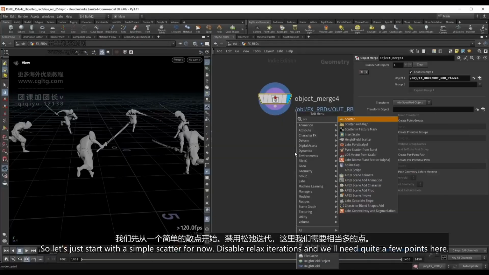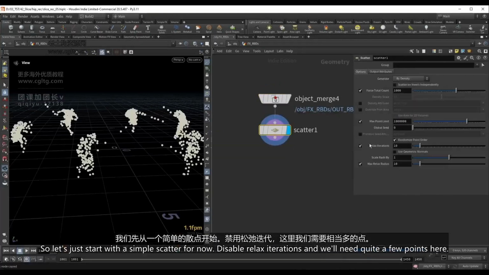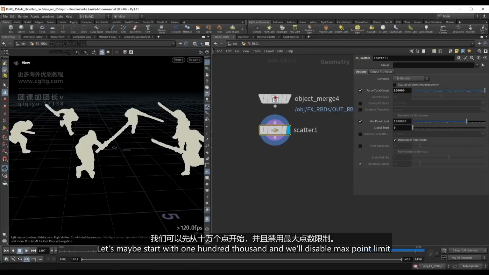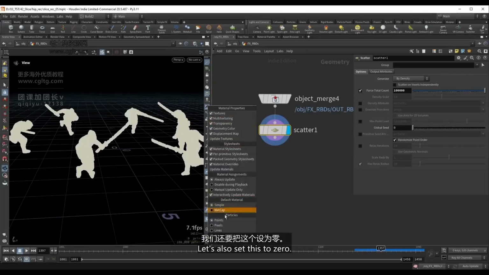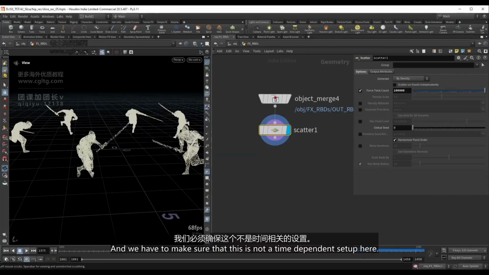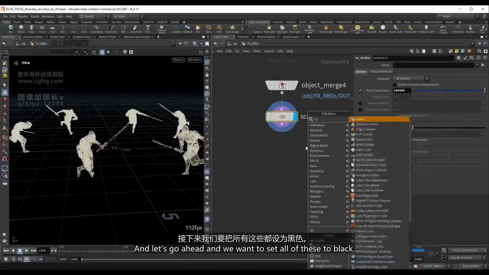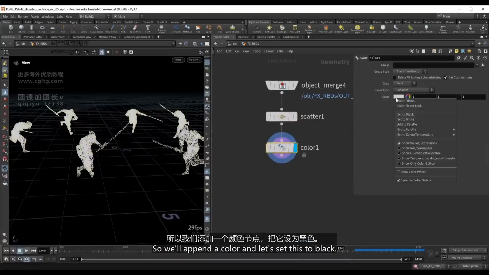So let's just start with a simple scatter for now, disable relax iterations, and we'll need quite a few points here. Let's maybe start with 100,000 and we'll disable max point limit. Let's also set this to pixels, and we have to make sure that this is not a time dependent setup here. And let's go ahead, and we want to set all of these to black. So we'll append a color and let's set this to black.